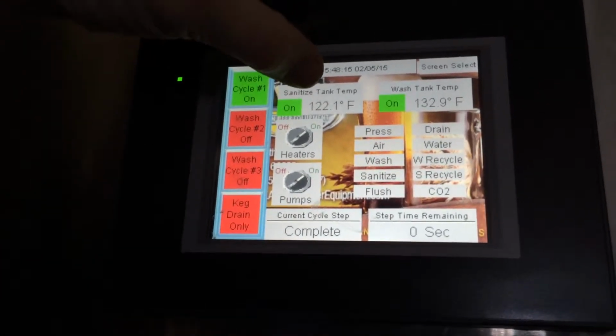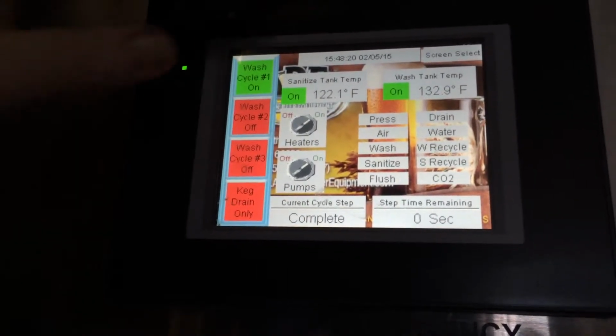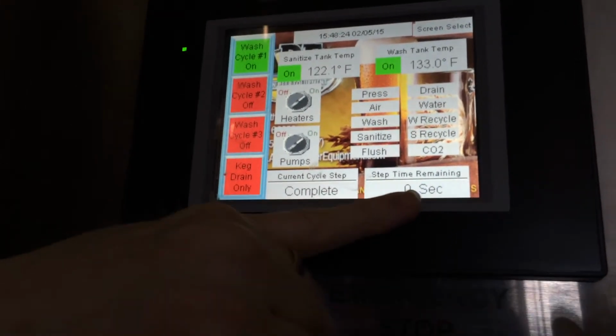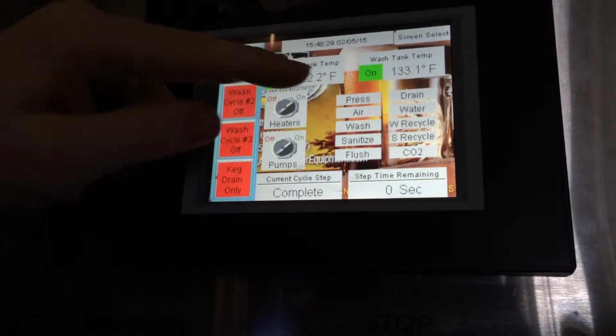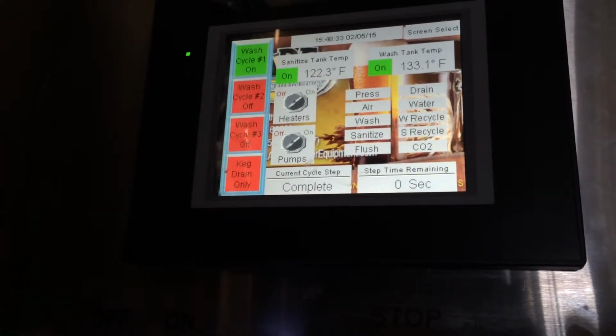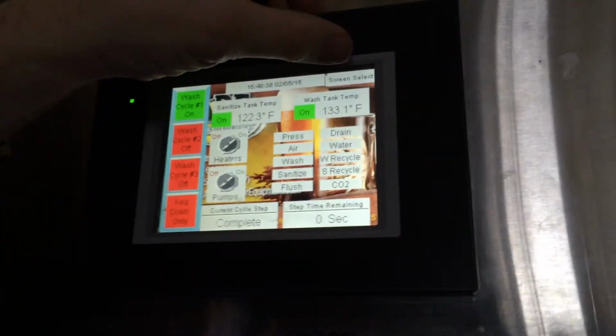This is showing your sanitizer temperature, and the green on means that it's heating right now. And then this is your wash temperature. Down here it'll show what cycle it's in and how much time is left on the cycle. And then these over here are just showing which air valves are activated throughout various different points in the cycle. So that's the screen that you just saw when we ran through.